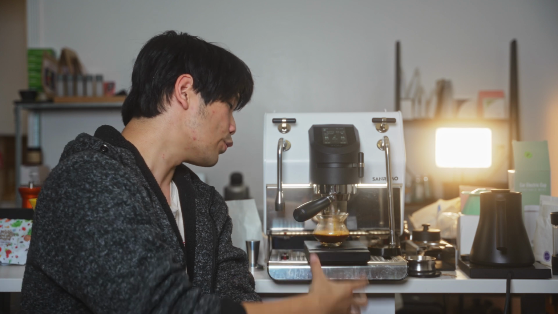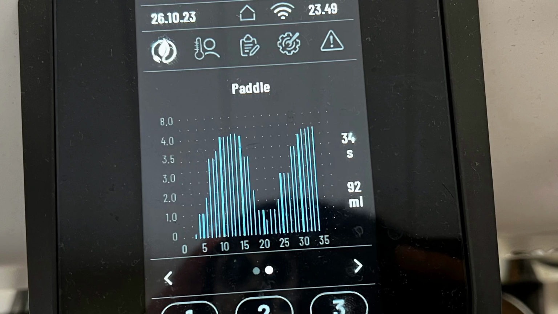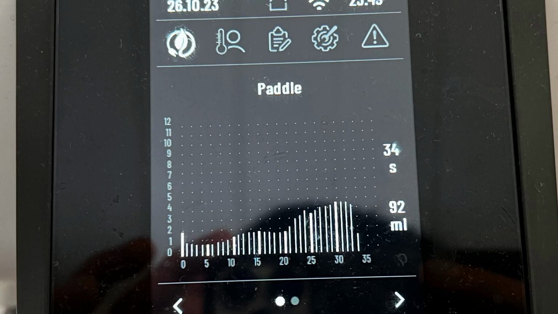This is about a 1 to 2.5 here, 43.2 grams in, so 18 in, 43.2 out, 34-second long shot. So I spent a fair bit of that shot pre-infusing, and the rest is just very, very slow, gentle ramp up, and then ramp down.